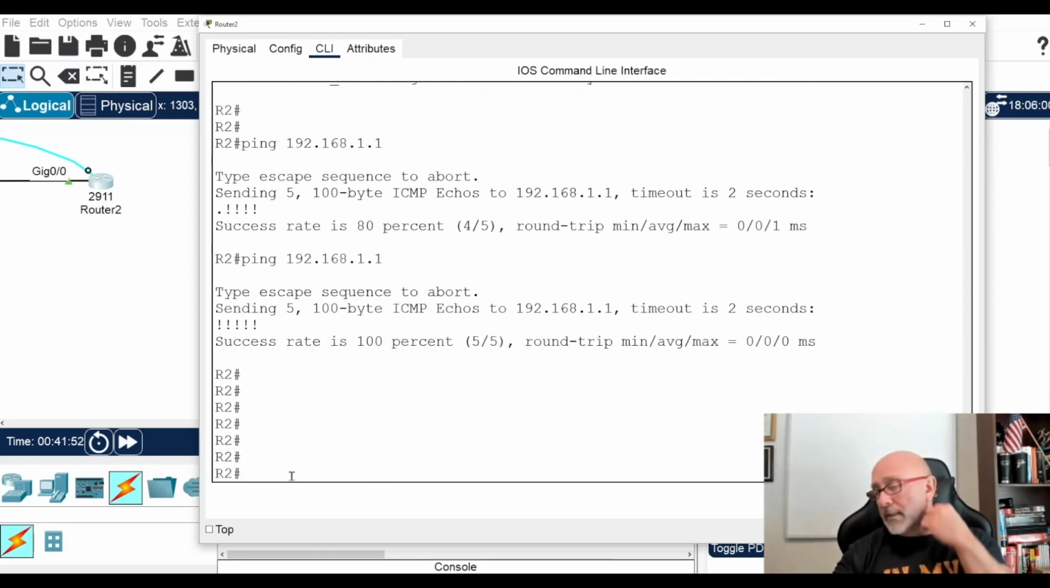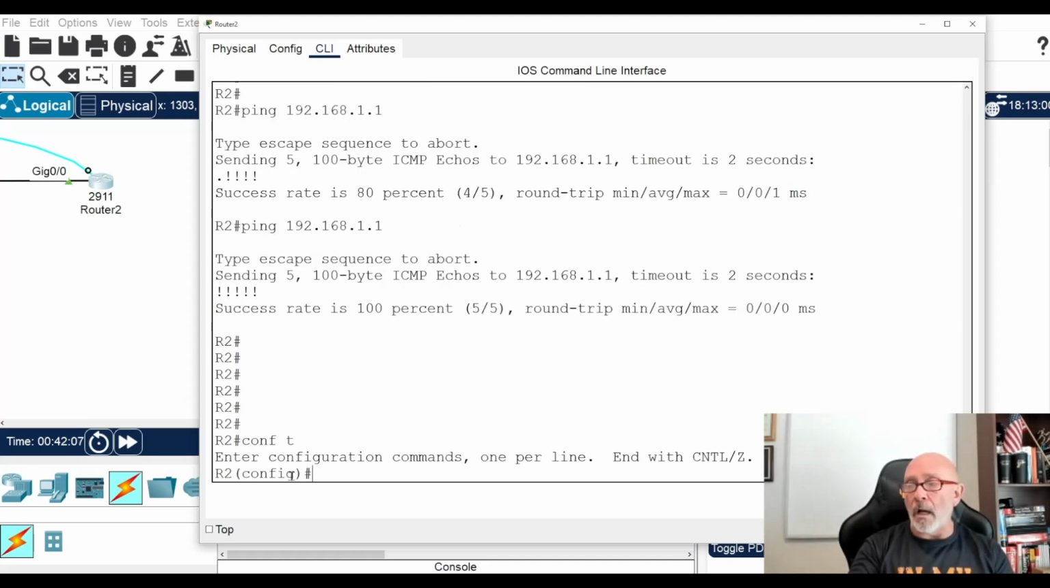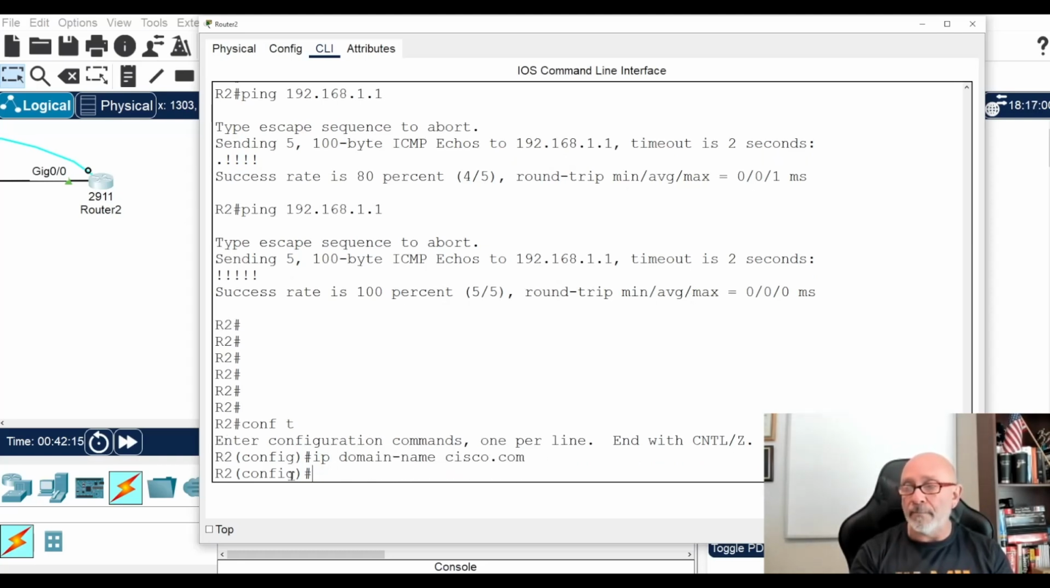All right. But let's say you're asked to do SSH. Right? You want telnet, which is already there, but you want to do SSH. You want to do both. All right, no problem. If you're going to set up SSH, there's a couple things you need to do. So config T, and first you need a domain name. IP domain-name, and we'll call it cisco.com. Okay? Because it's going to use the host name and the domain name to generate the keys.